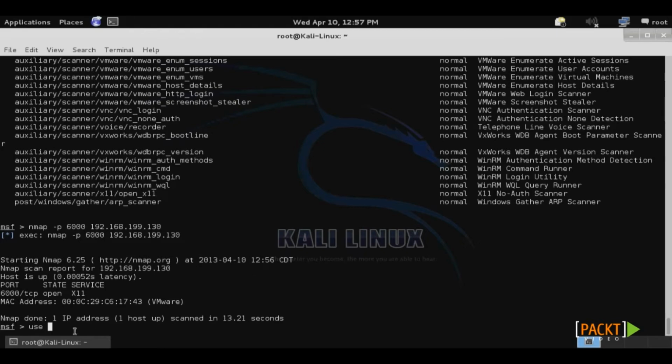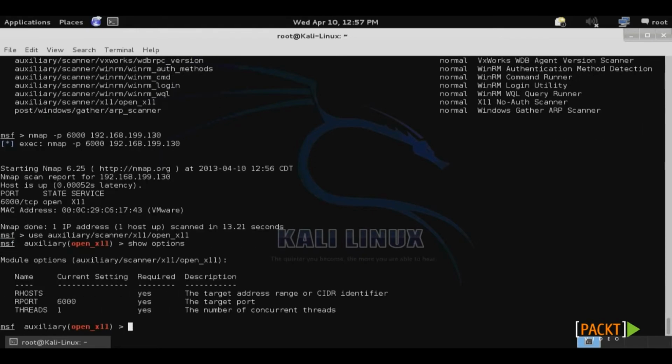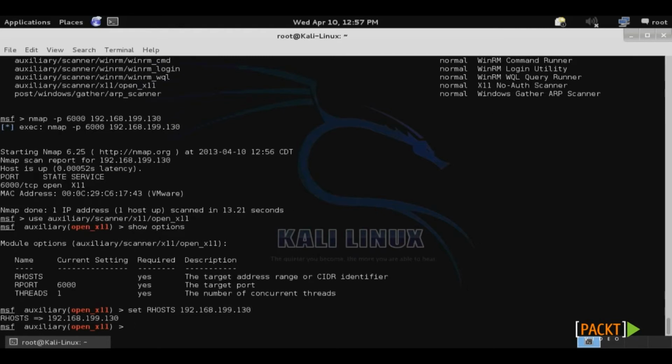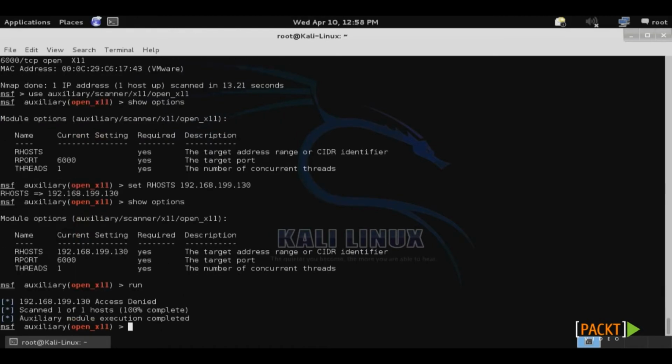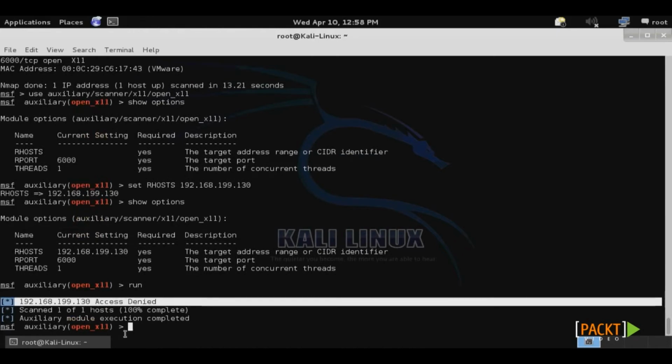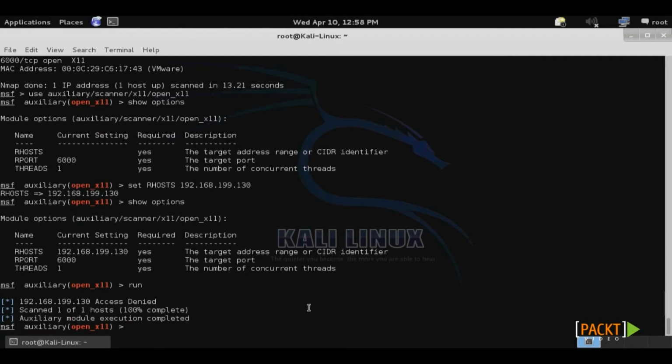Then we'll use the use command to access the module. Then we'll enter show options to see the different configurations for the scanner. And then we want to set our host, or remote host, to the IP address of our target system. Then show options once again to verify that the change was made. And as you can see, the remote host IP address has been updated. And then use run to execute the auxiliary scanner. Now in this case, our first test failed with an access denied. So we have verified that that vulnerability does not exist on the system.